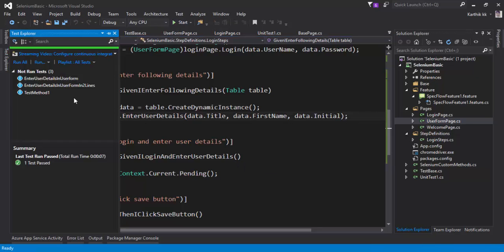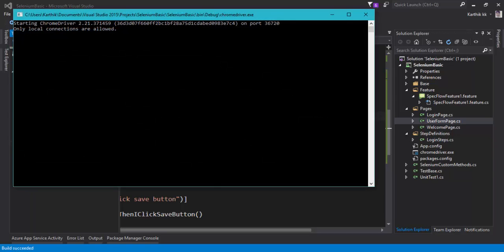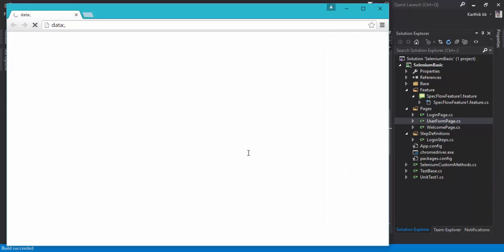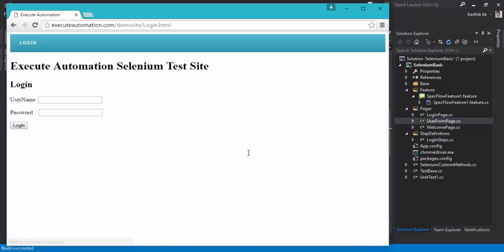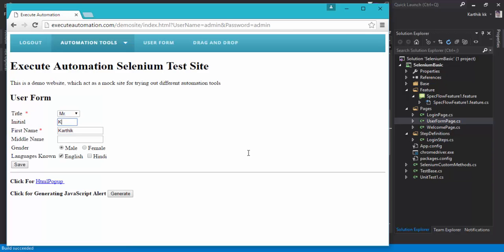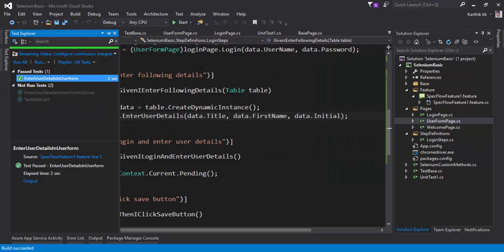Now I go to Test Explorer, and we have something called enter user details in user form. Let's quickly run this test and see how it works, and then we'll try to implement our steps in step definition feature. There we go. So it enters all the details as expected. Perfect. I'm just going to close it.